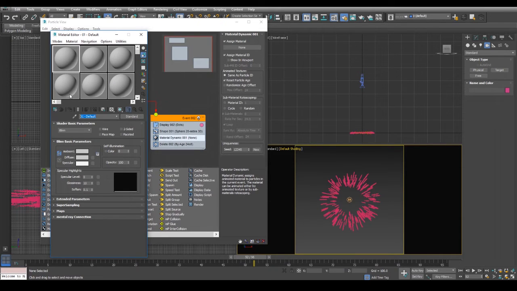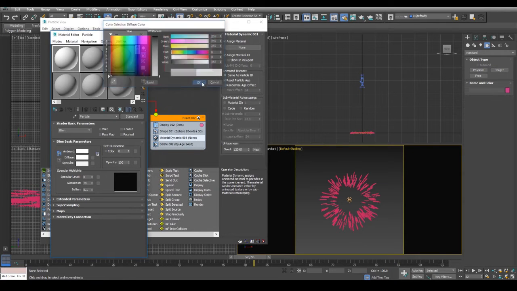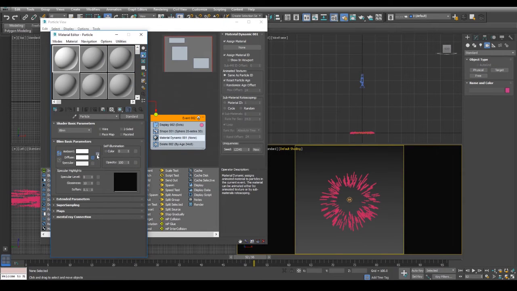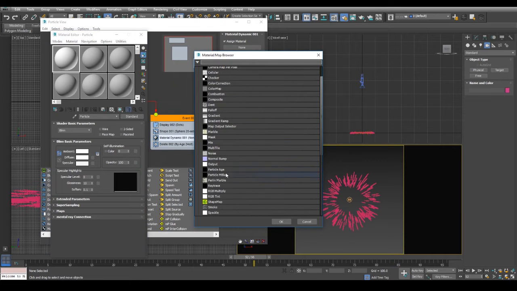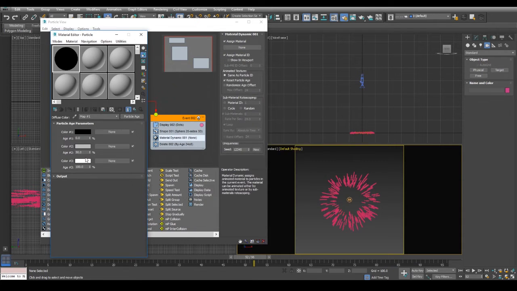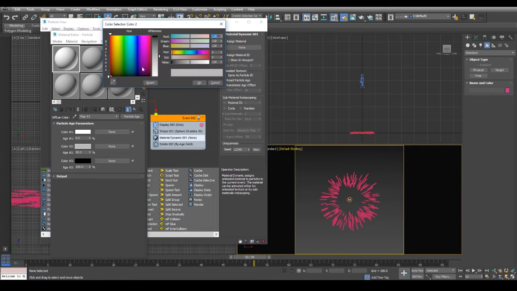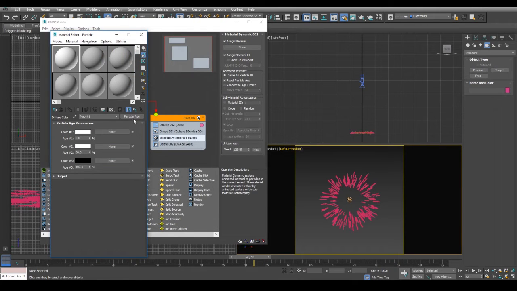And we'll create a new material called particle, and we'll just make this white. And in the map slot, we'll create a new particle age map. So we're going to swap color 3 and color 1. Color 1 should be white, color 2 should also be white, and then color 3 should be black.